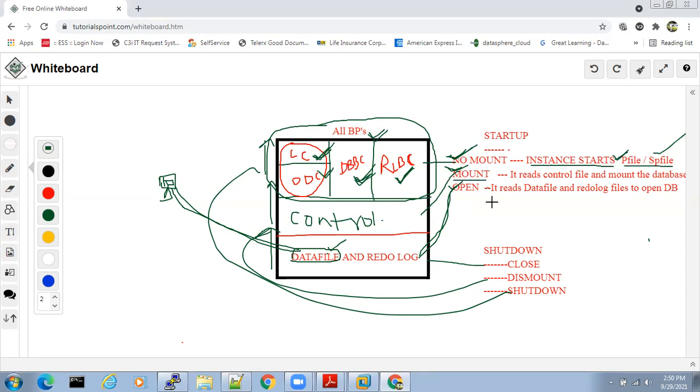Then the second stage, mount. To mount the database, I need the control file. I will read the control file and then only can I mount the database, else I cannot mount it. Then once the database is mounted, to open the database, I need the data files and the redo log files. If any one of the files is missing, I cannot open the database.